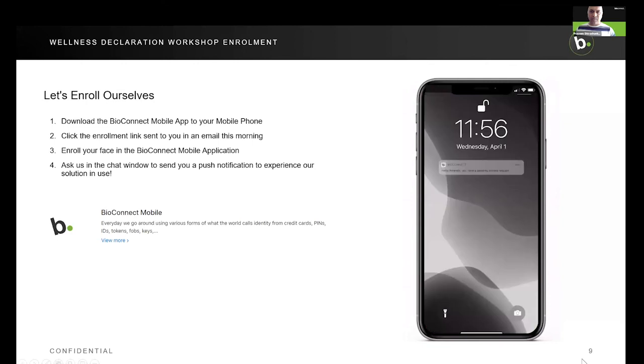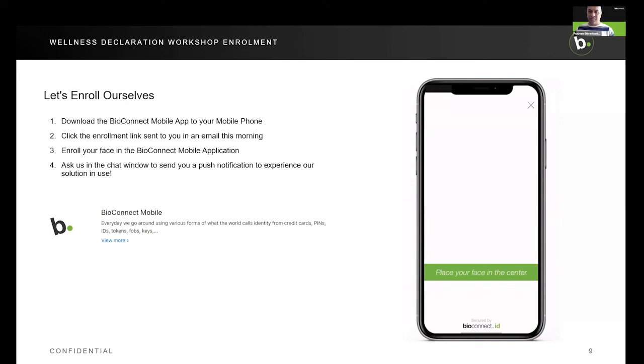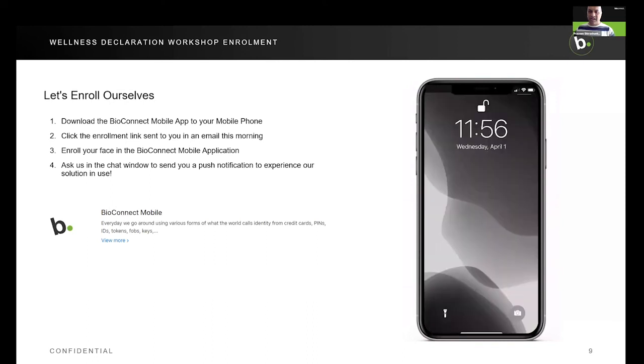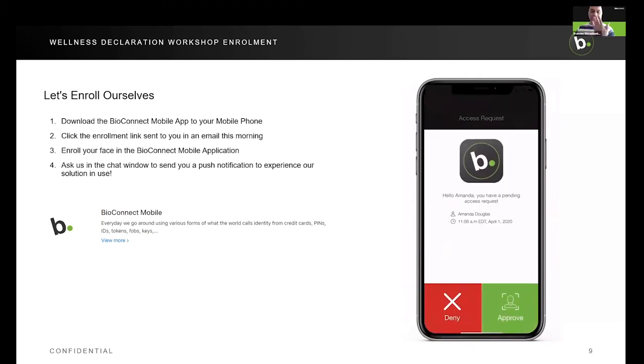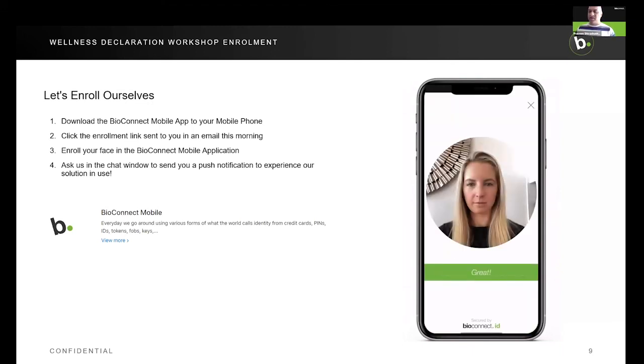So when you click on the button, you should be able to see the BioConnect mobile app launch.